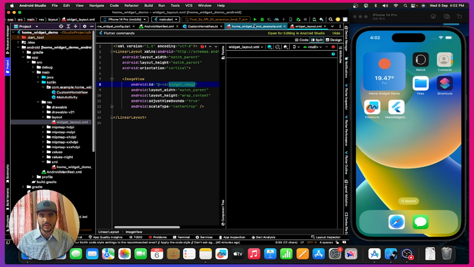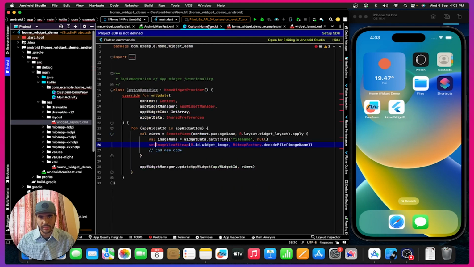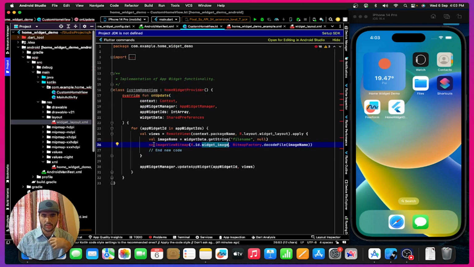So inside our Android, inside our Kotlin file, inside our custom home view, you can see that we are getting R.layout.widget_layout. So layout resources layout widget layout. So this widget layout represents that, and then our image widget image. So here inside the widget image we are getting the ID widget image, and then we are updating the image inside that using our Kotlin. So here we are updating based on the file paths that we are storing the image inside.